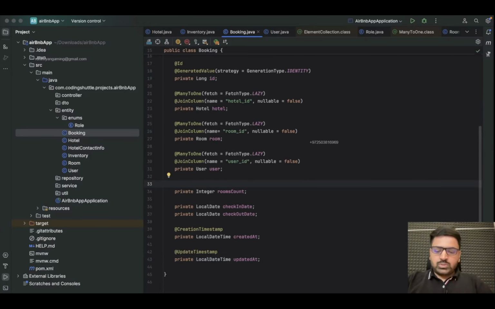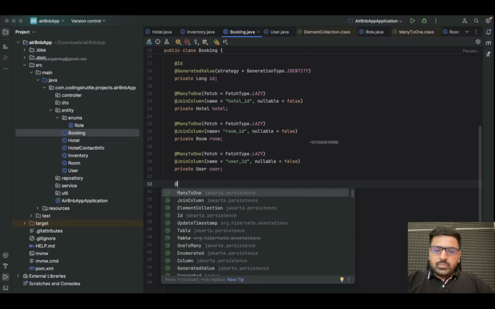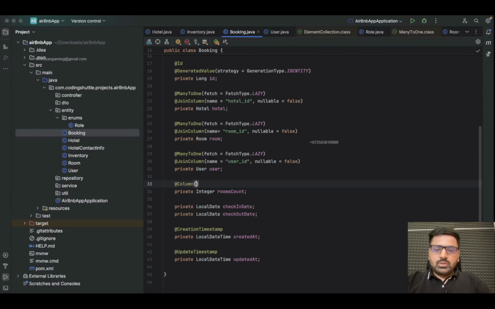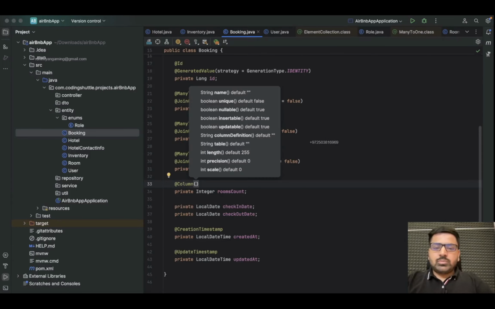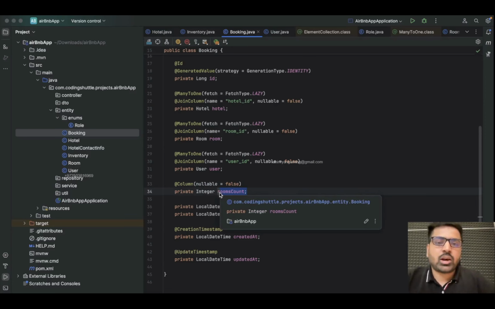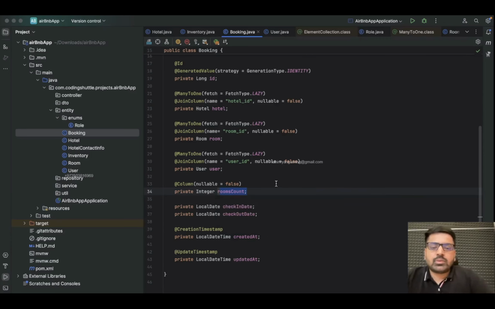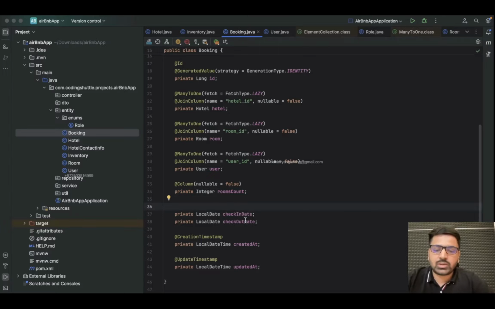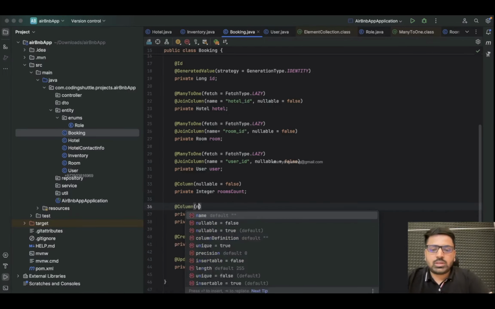Let's define the rooms count here. This would be column. Defining a column definition is something that is optional for you, but I feel like when you are designing a schema, you should do it at that time only. For example, this would be nullable false because you are creating a booking. You have to define your rooms count. Like in this booking, how many rooms are you going to have? So this thing is important for a booking. That's why this rooms count is going to have nullable false. Similarly, check-in date and checkout date are also nullable false.